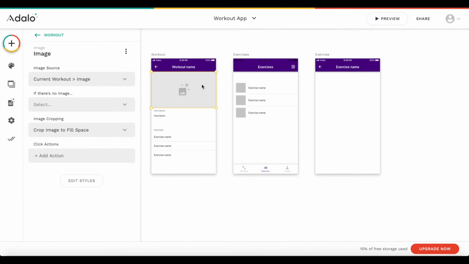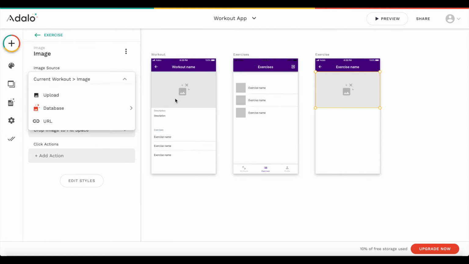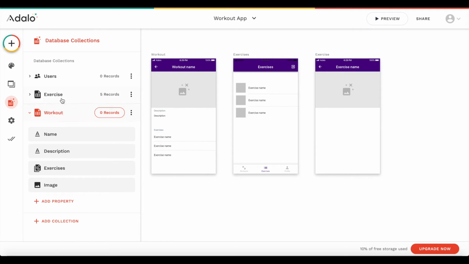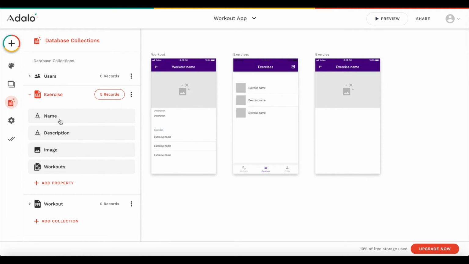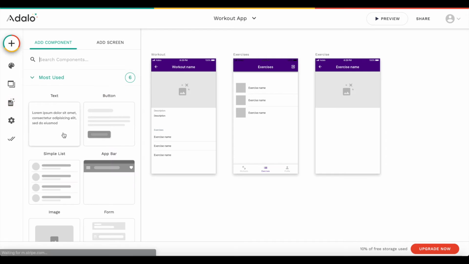So let's actually add an image. I'm just going to copy this image here, paste that and drag that here. And this image should be the current exercise image, okay? And if we go back to our database, under exercise, we have the name of the exercise, the description, and the image, of course. So let's just add a text here.